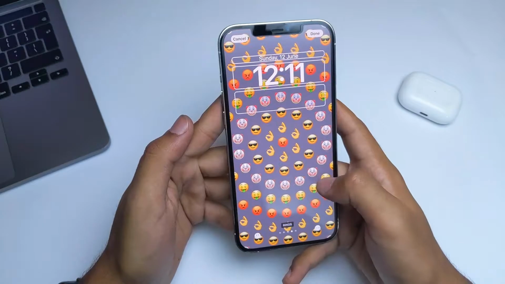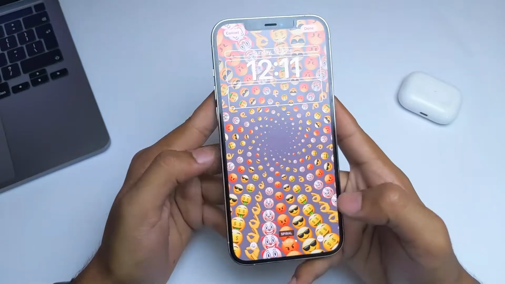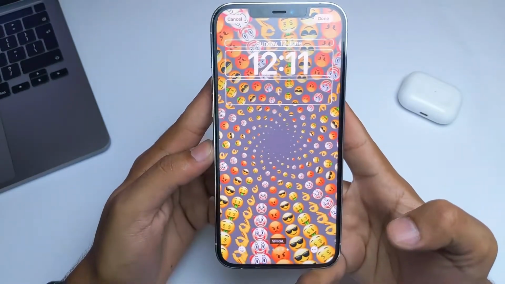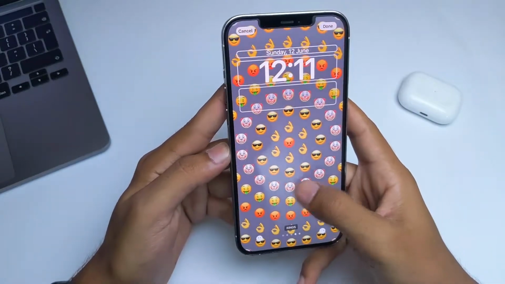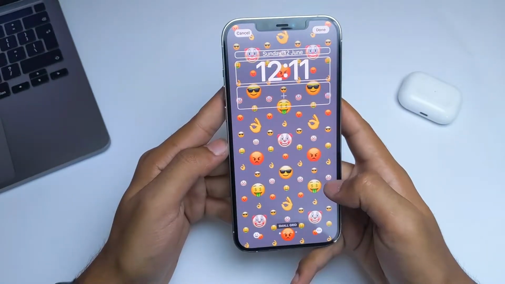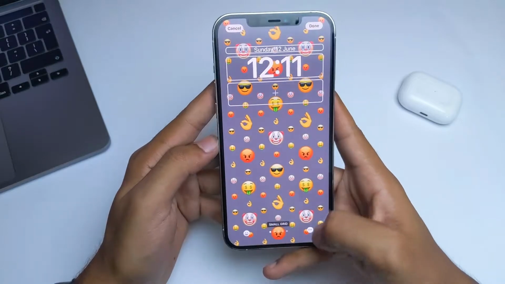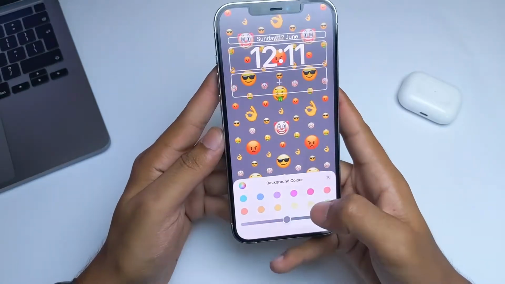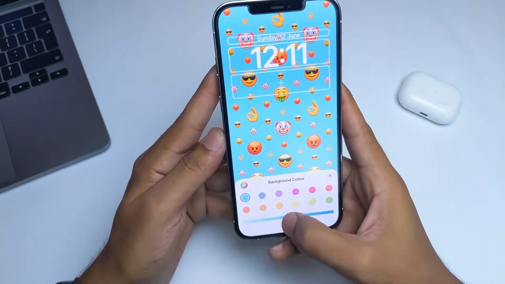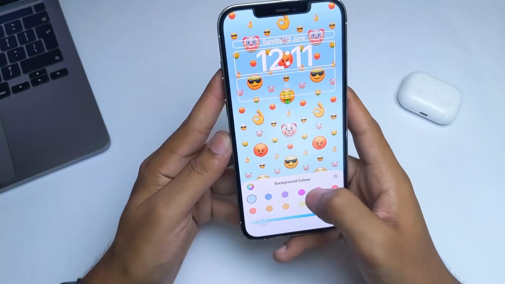You can also swipe to see some other views of emojis. The last one is really good looking as it feels like an illusion and gives a really amazing look to your lock screen. You also have the option to change the background colors with the opacity of colors as well.